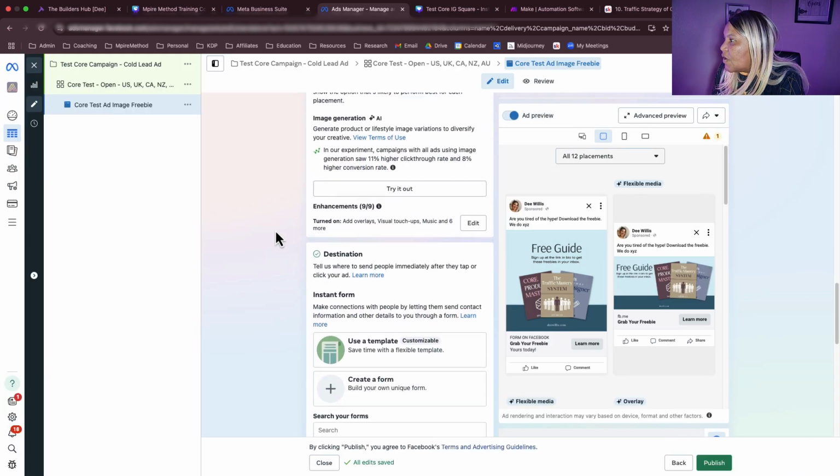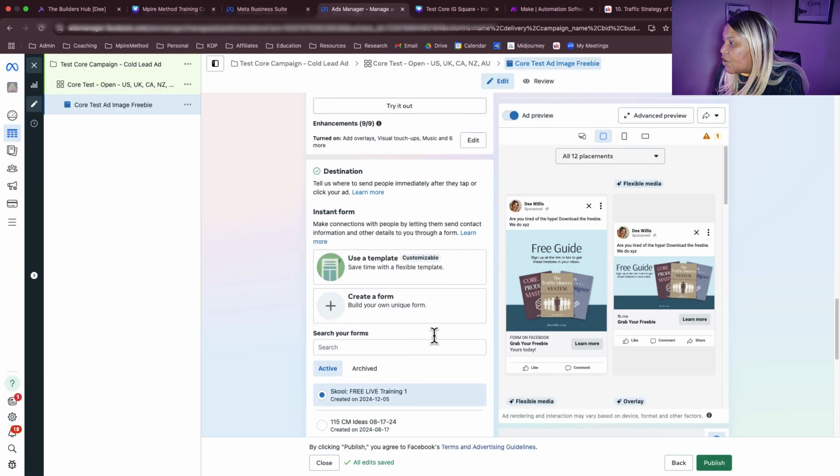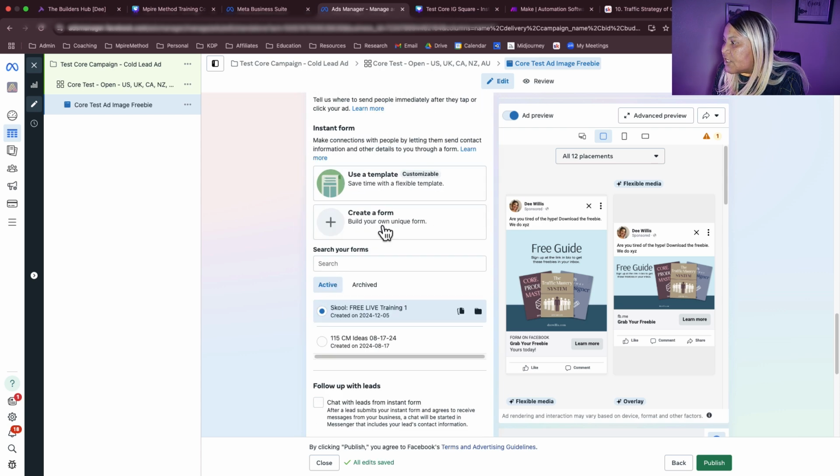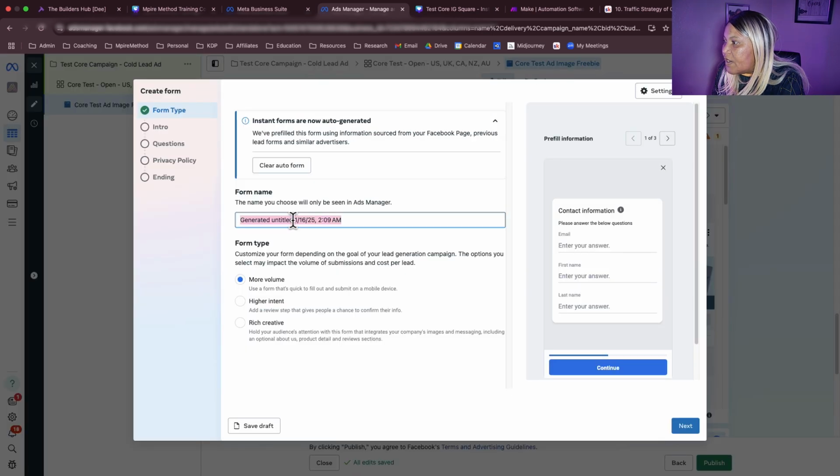So then we're going to scroll down and now it's time to create a form. So when you get down here to the instant form, you need to create a form. So what we can do, you will open up the form. You will name the form. You're going to leave that alone. You see this over here is showing you what the form looks like, but we're going to name it. We want volume. And then we're going to say next.